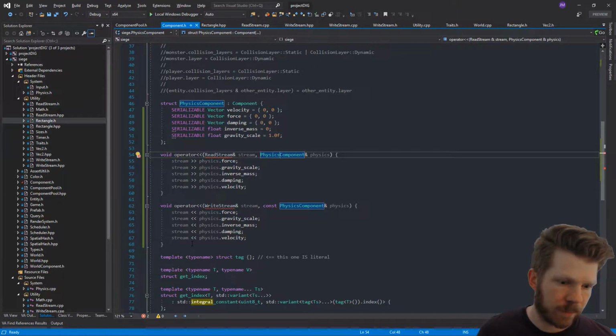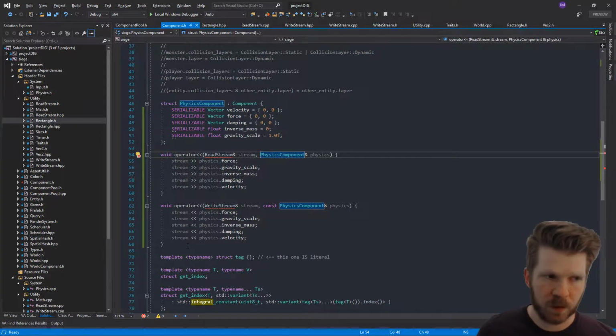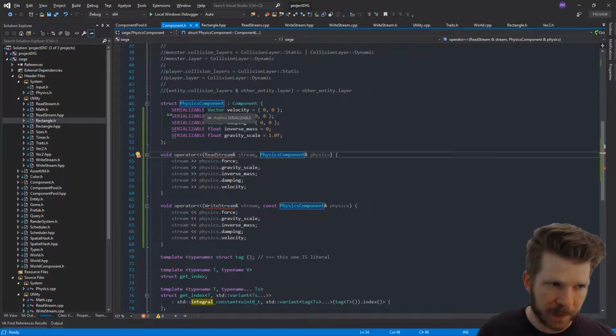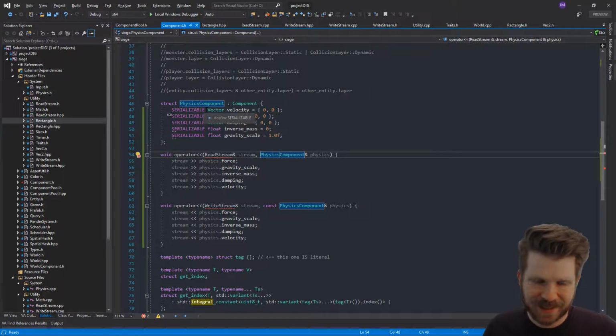For netcode, I think our reads and writes are going to be different though. We probably will be reading and writing our components on an individual basis because for our files, we want to dump everything. But for netcode, we only want to be sending the data that the client really needs to know about.